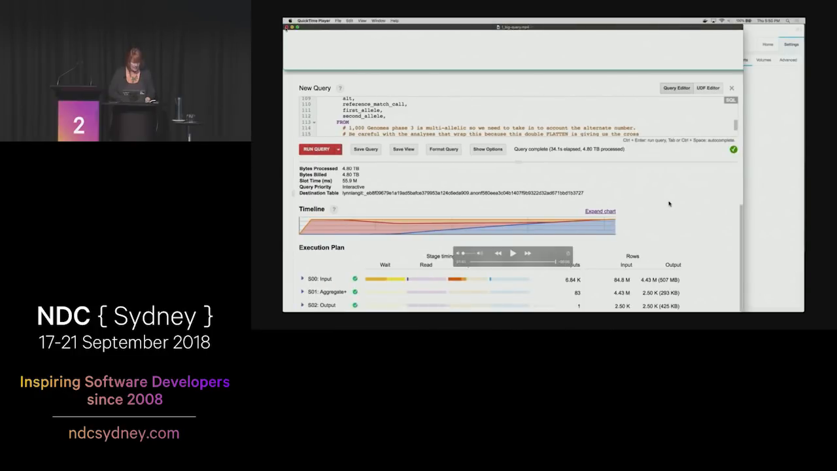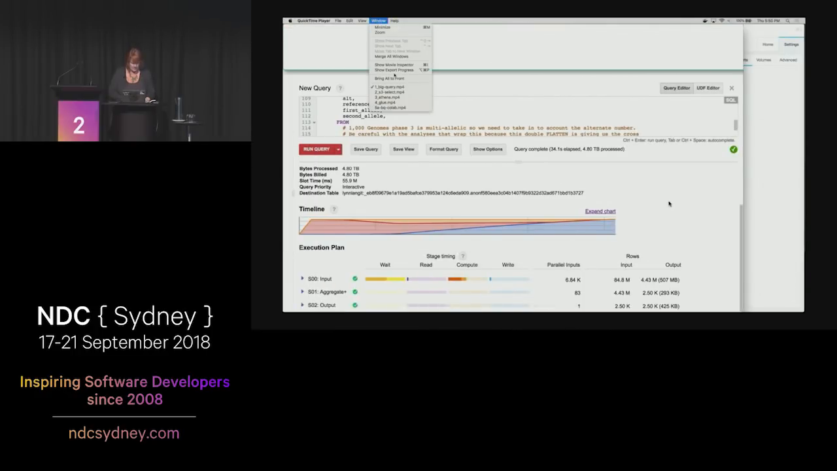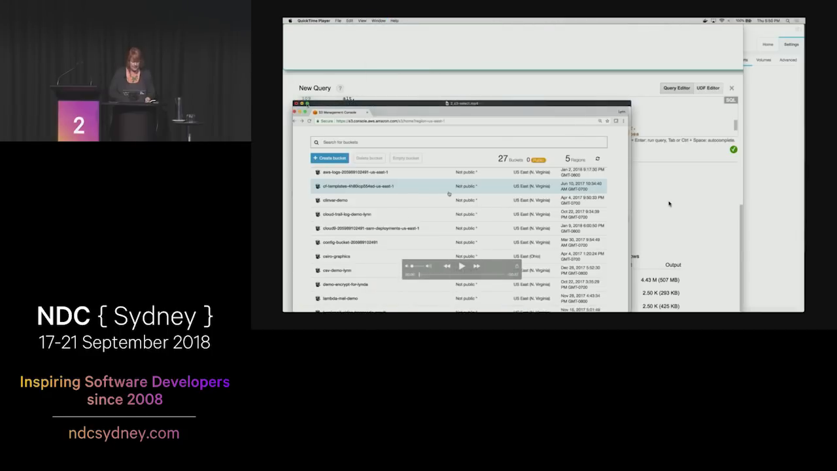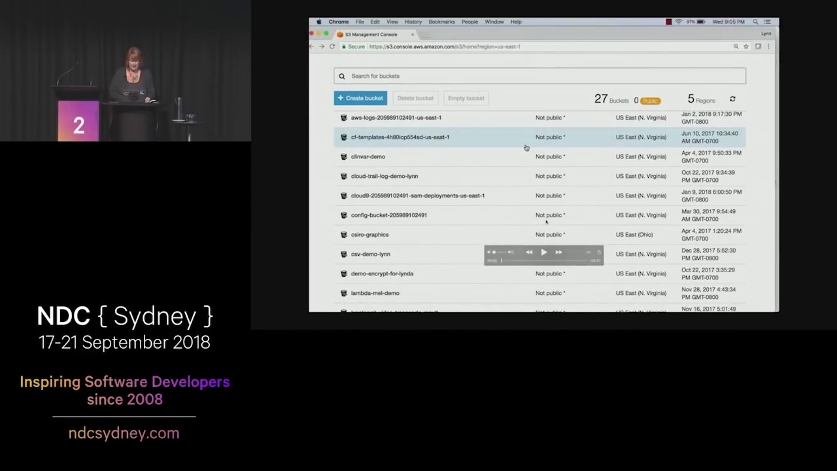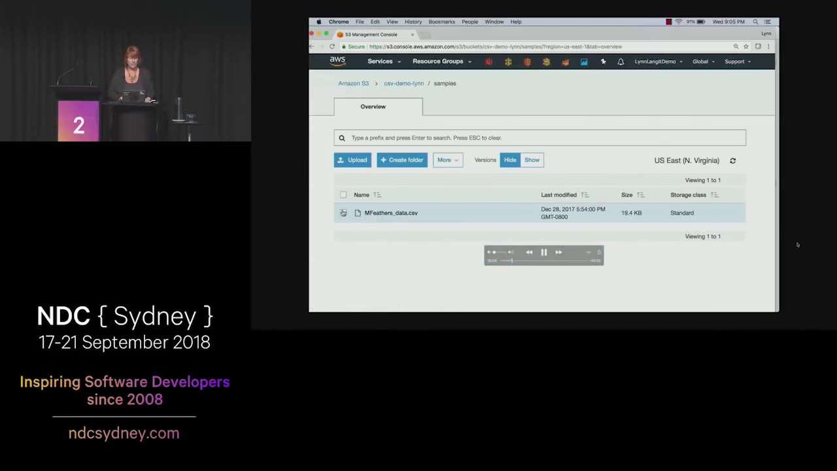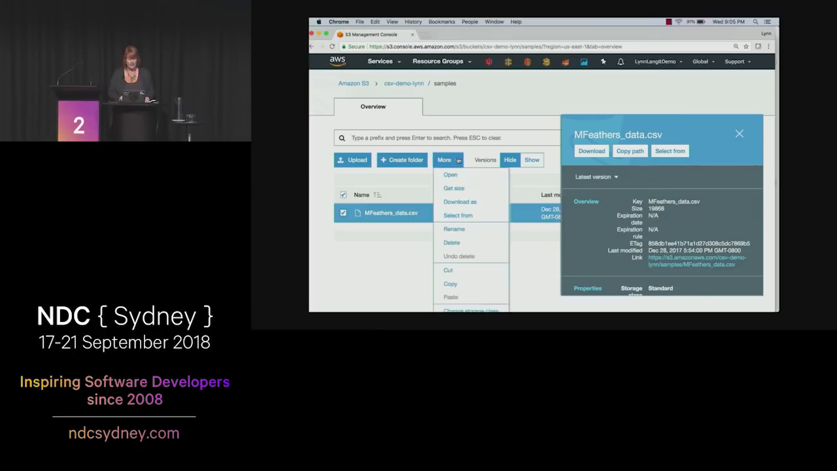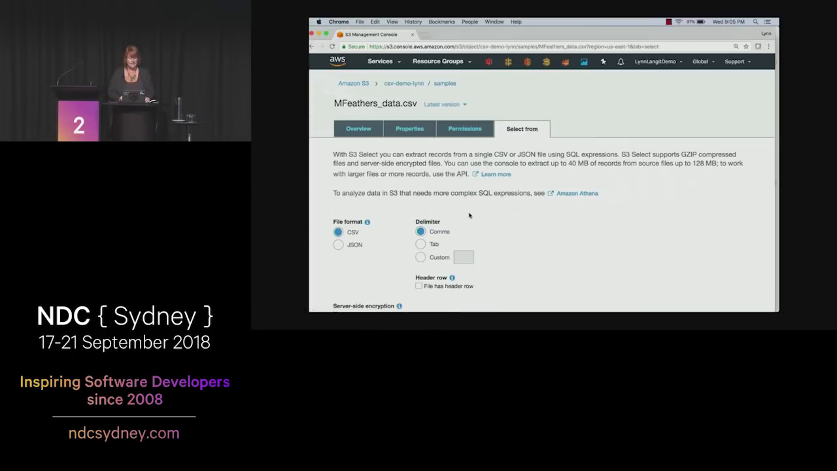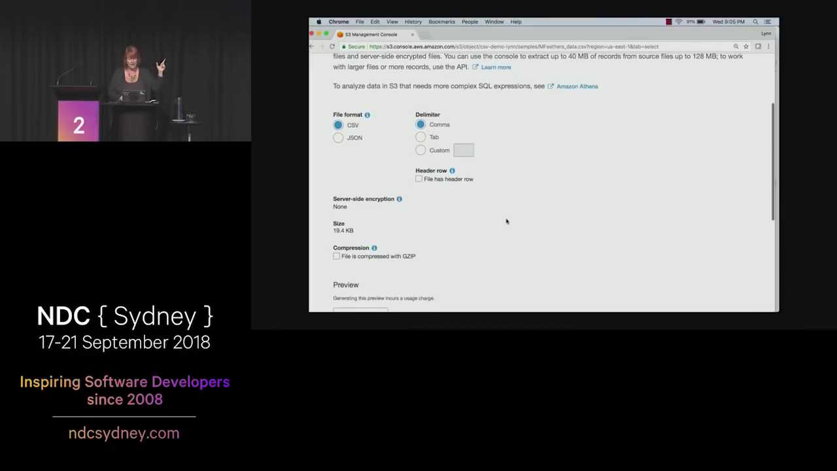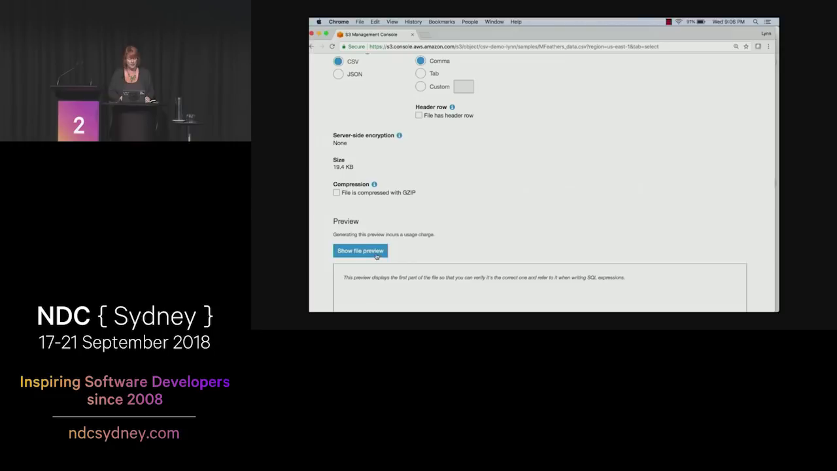And again, I recorded a demo here. So the idea is that you've just put your data up into S3, and you haven't defined a schema or anything. You just want to look in that bucket, but you want to use the syntax you know, which is SQL. So here I have some CSV data, and you notice if I click the More menu and I say Select From, on the left side this supports CSV or JSON data, and you specify the type of delimiter: comma, tab, or custom.